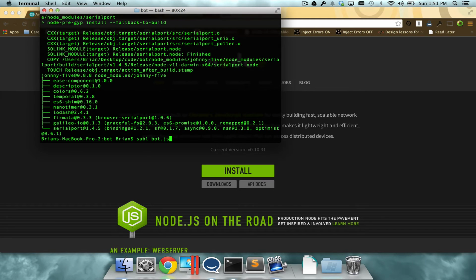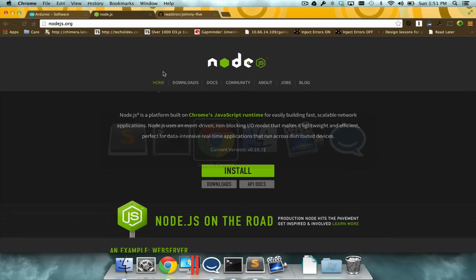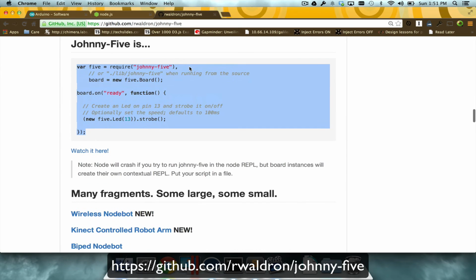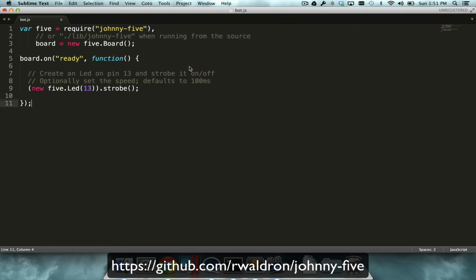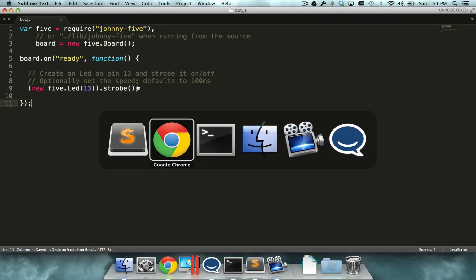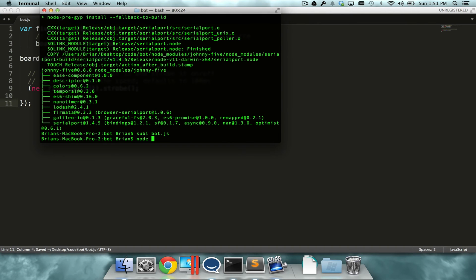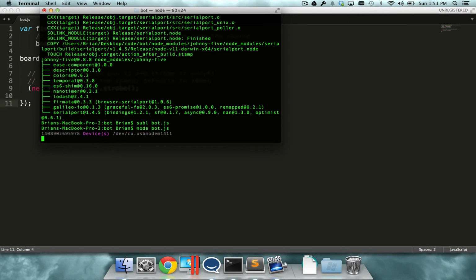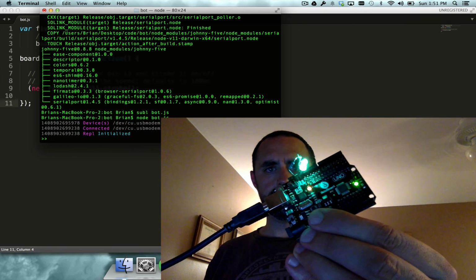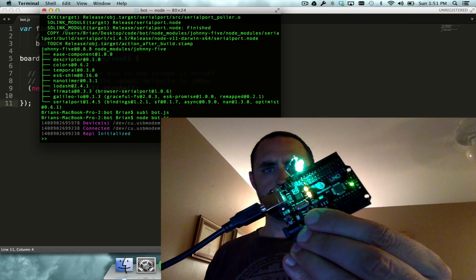And now we just need to create our bot file. We'll call it bot.js. Just to get things up and running, go to the Johnny 5 website and copy the example script. This script just requires Johnny 5, creates a board object, and then configures the LED once it's connected to the board. Johnny 5 has abstractions for all sorts of common components. In this case, we can just tell it to create an LED and strobe it. Go back to your command prompt and run this file. You should see that the LED is strobing.